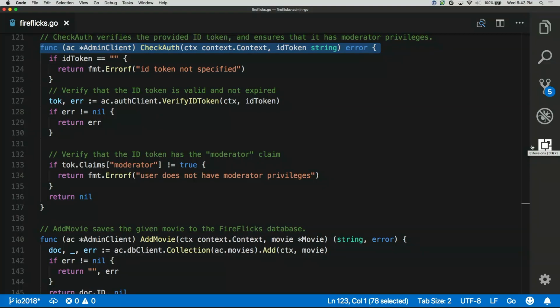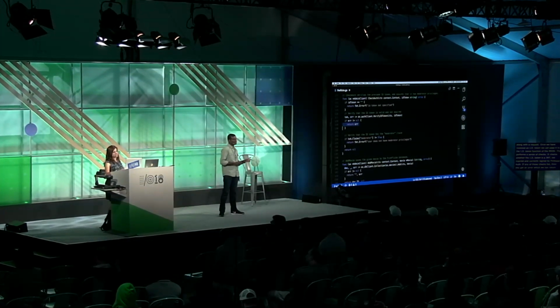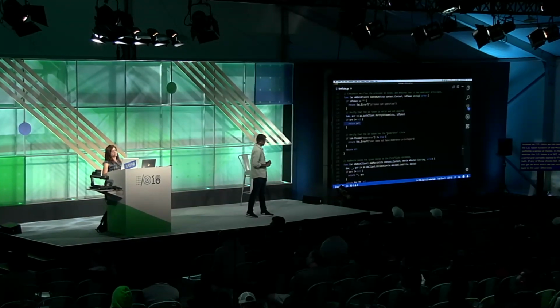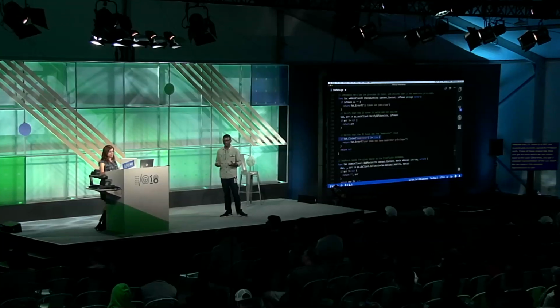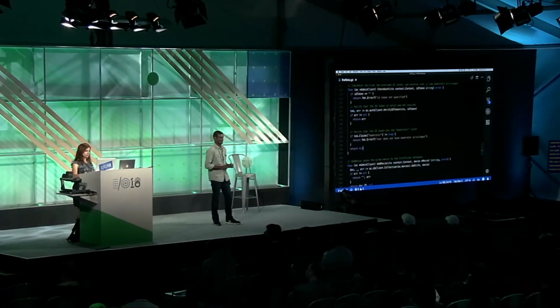Once we have received an ID token, we can pass it to the verify ID token function of the Admin SDK. This function performs a series of checks. It checks whether the ID token is a well-formed JWT, that it is not expired, and it is correctly signed by the Firebase auth. If any of these checks fail, then you get an error, which we can return back to the user. Otherwise, you get a decoded representation of the ID token. We can inspect this decoded representation to see if it contains the moderator claim. If not, we return an error. Otherwise, we signal success by returning nil.